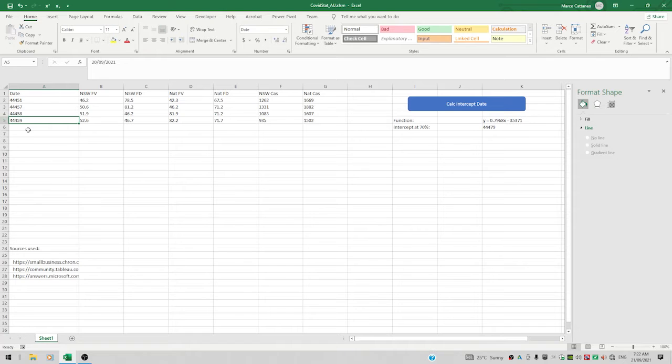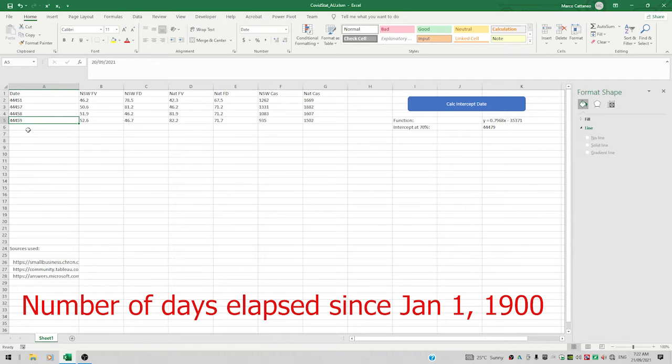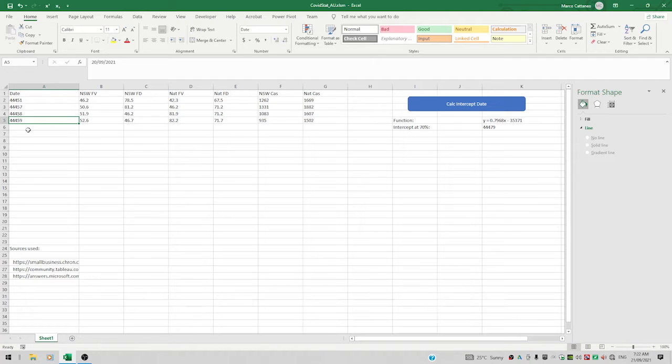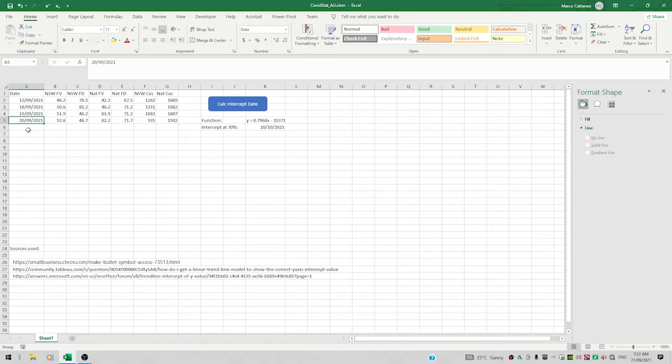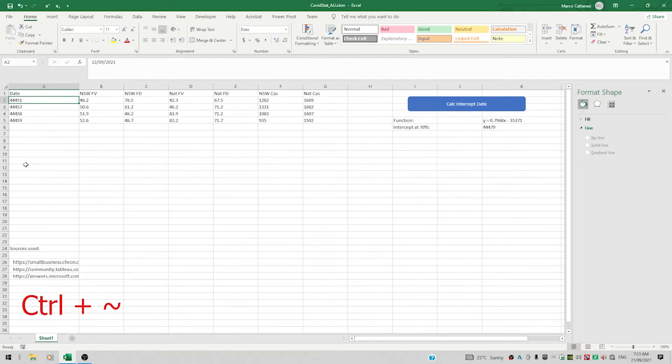What are those numbers? Well, those numbers actually represent the number of days elapsed since the 1st of January in the year 1900. Okay, so I'm going to press Control squiggly line again, so I go back to the normal interface. So you can see that the 12th of September 2021, internally, is just the number 44451. And that's how it works.